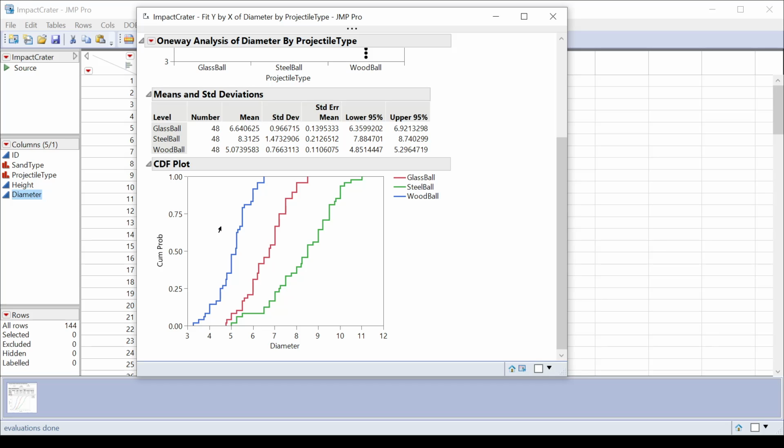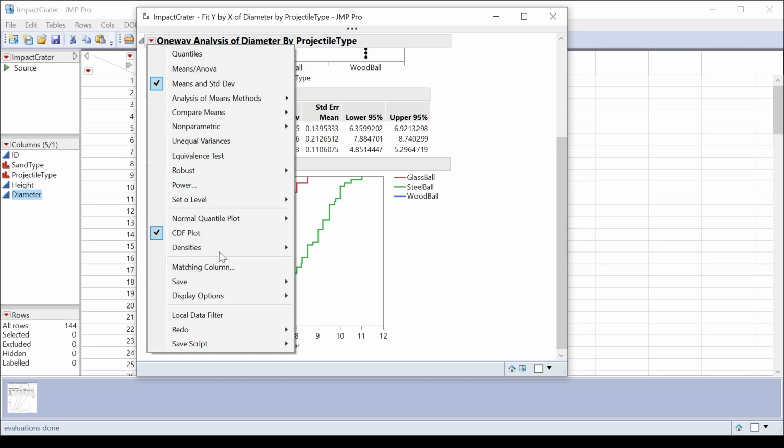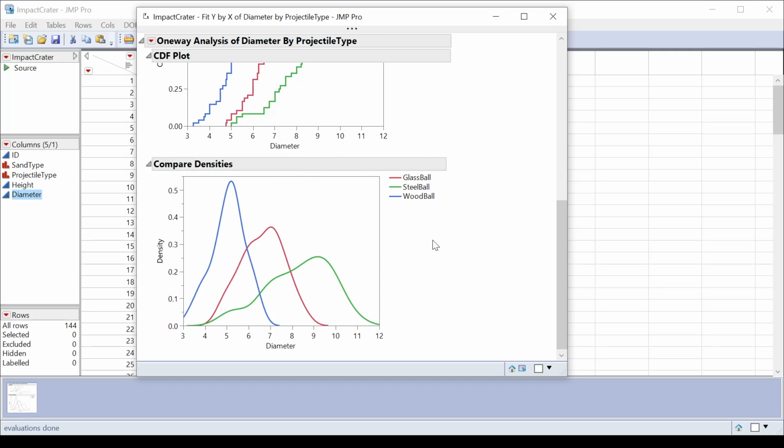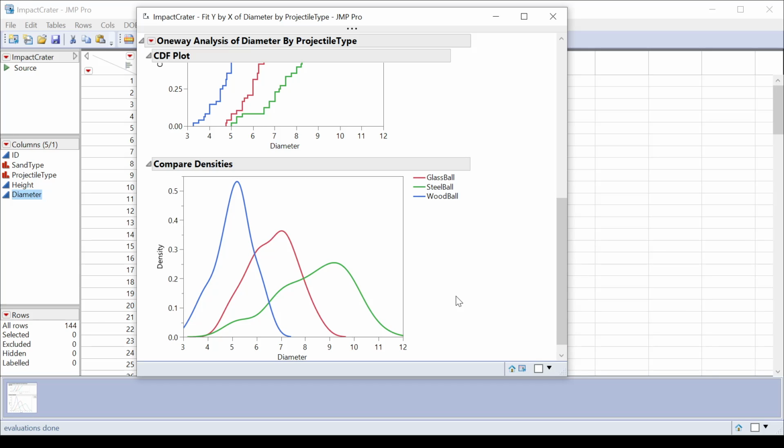To get the kernel smoothers, what I'm going to do is just select densities and then compare densities here. So again, from my red drop-down menu, densities, compare densities. And that'll provide me with a plot that compares the three densities there across the projectile types.